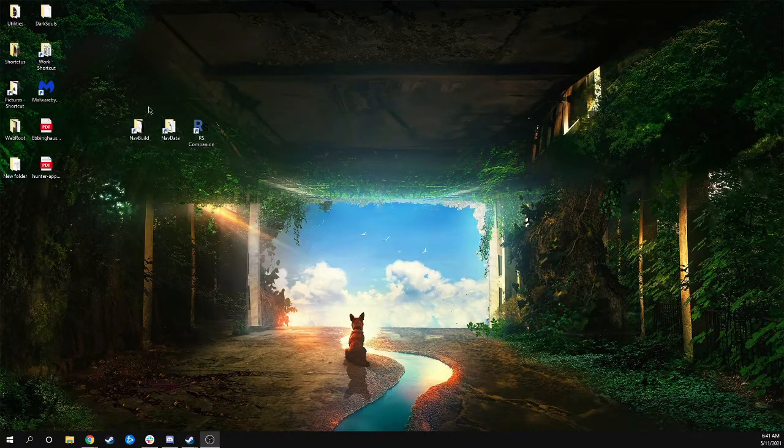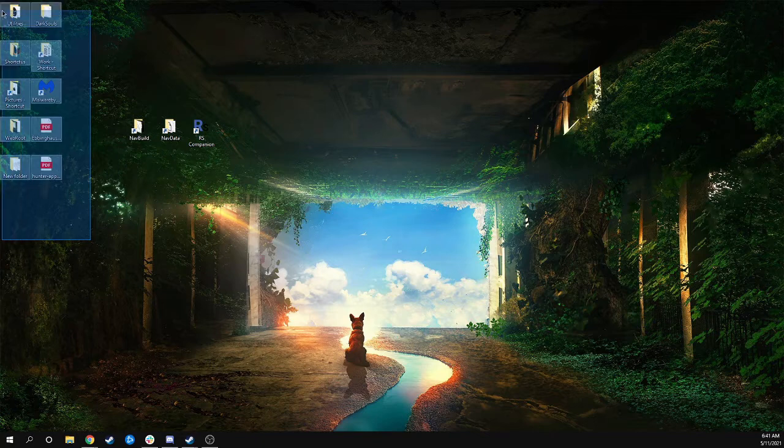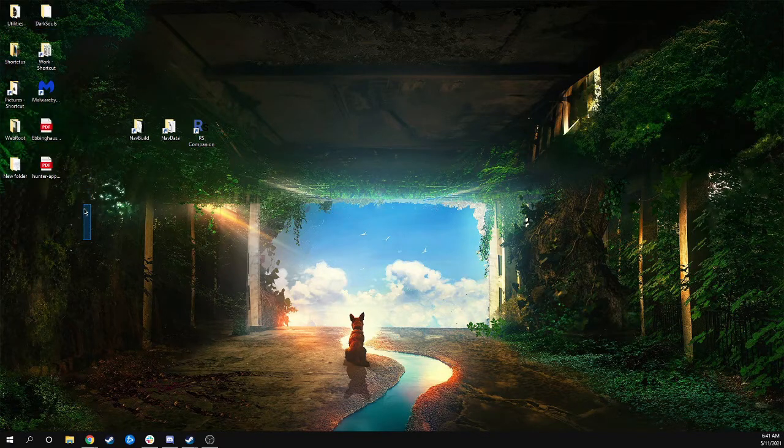So let's go ahead and get started. Your desktop will look something like this. Main thing to know is these three shortcuts that are going to be clustered together, off centered from the shortcuts we have on the left side of our monitor. There's three of them, so let's go ahead and walk through which they mean.